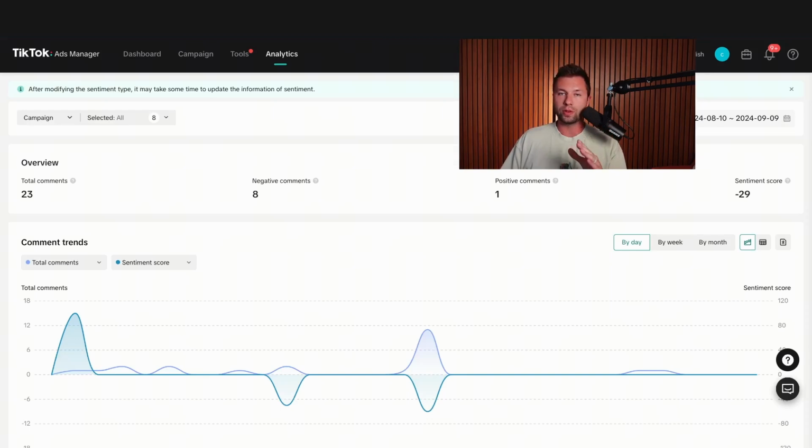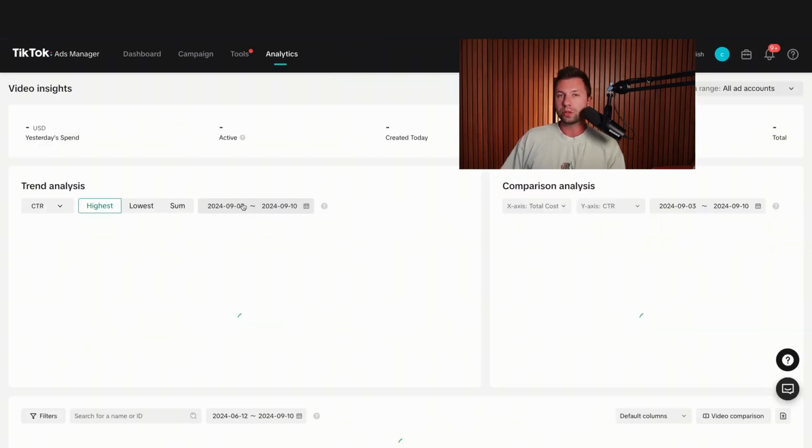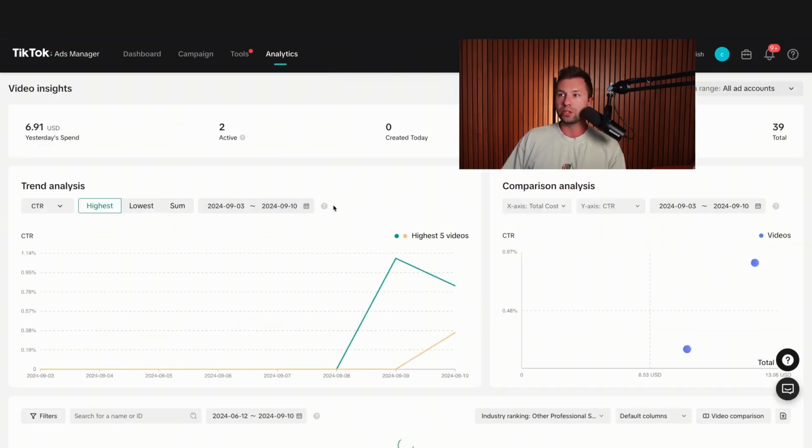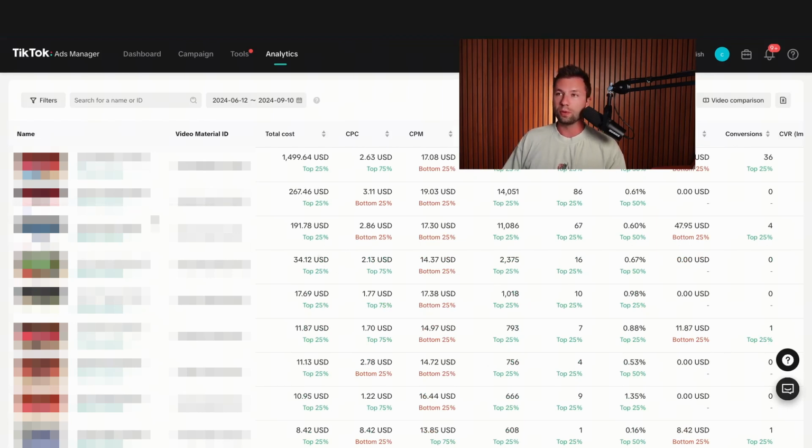And this is another tool that I don't think a lot of people know about, but I wish I knew about sooner, is if you come over here to analytics and then video insights, this is really cool. This will give you the performance of each individual ad. If you scroll over here, let me get this loaded up real quick. You can see this will give you the performance of each individual ad based on the benchmarks of your account. So you can see this specific ad, it's in the top 25% of spend, the top 75% of CPC, and then also the bottom of the CPM.